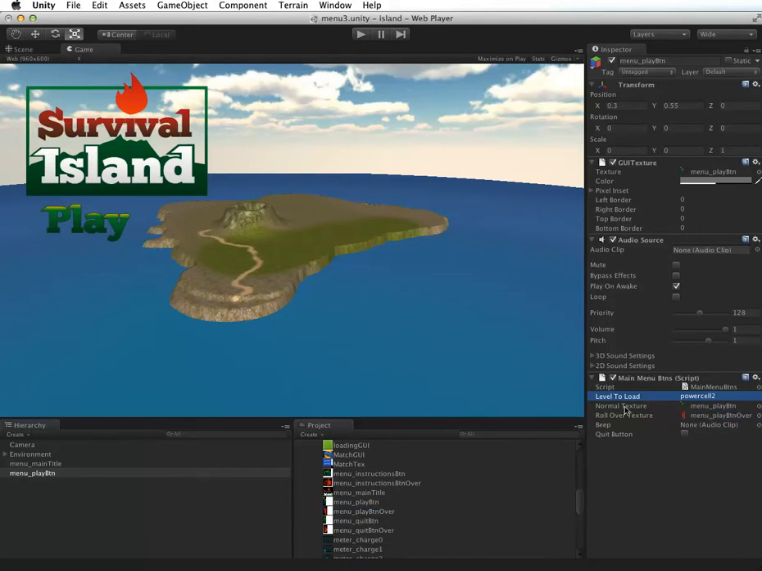And I need to let the script know what sound to play when the player clicks on the button. So I'll go to Book Assets, Sounds, and let's see, we'll do Menu Beep as our beep sound. And then I've got this quit button here, and it's not a quit button in this case, so I'll leave it unchecked. At this point, you should save your scene.